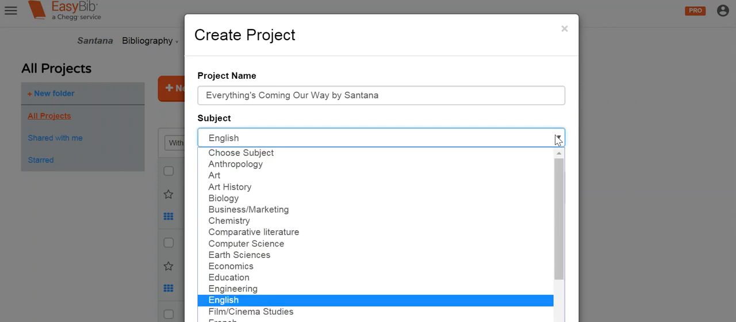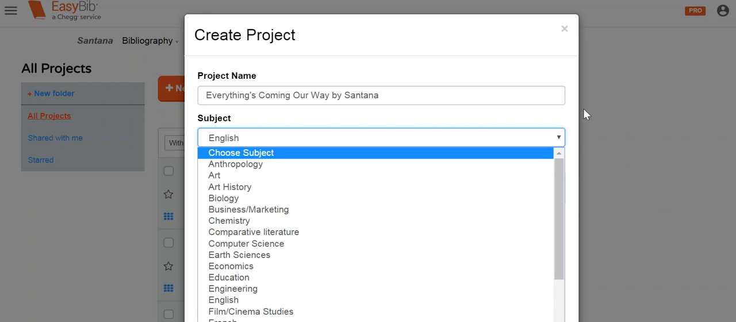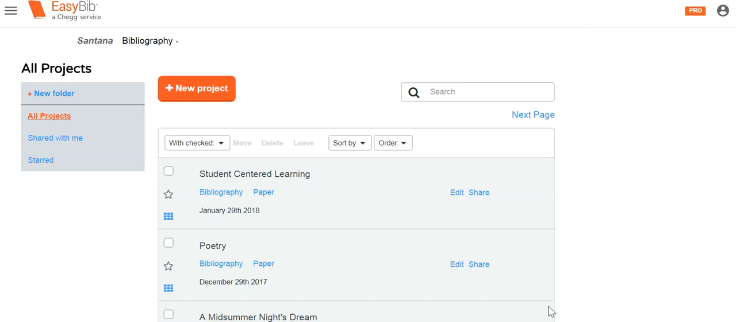This is a drop-down menu, and that's where I came up with English. And of course, you'll do these for all kinds of projects as you go throughout your college career. You'll create bibliographies with any number of different things, but this is for English class. All right, so I'm going to create that. I created that, and here it is.